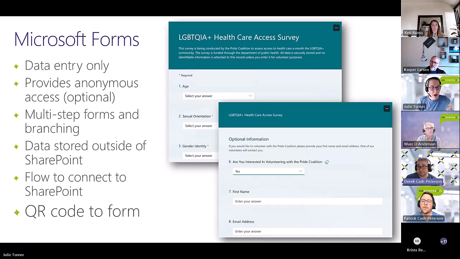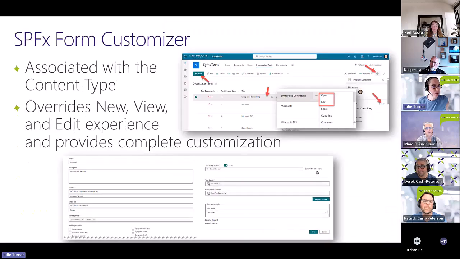All right, my thing. So the SharePoint Framework Form Customizer is your full code solution. Unlike the Power Apps option, you have a different experience, and I did just double check, and I do have all the answers now.